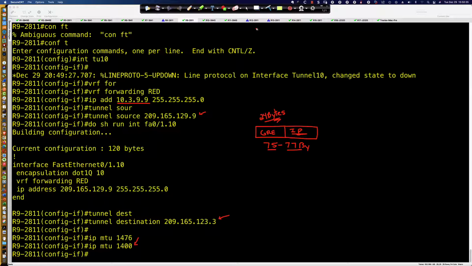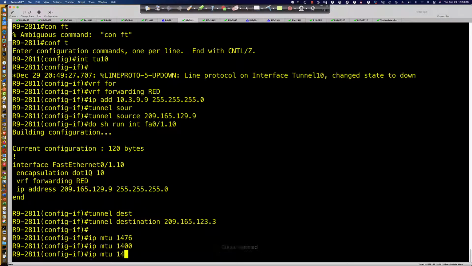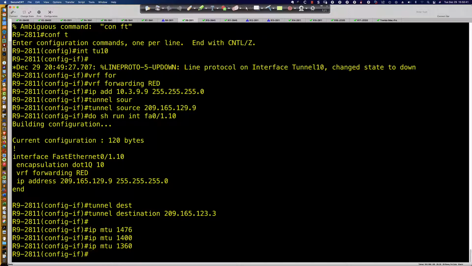So 1400 is a common value that you'll see in some cases. What I use is I'll say 1360, right? And that ensures that even if I'm using GRE and AES and SHA-1 or whatever the case may be, I have plenty of room for all of the headers that are going to be involved in encapsulating that IP packet. So let's stick with IP MTU 1360.